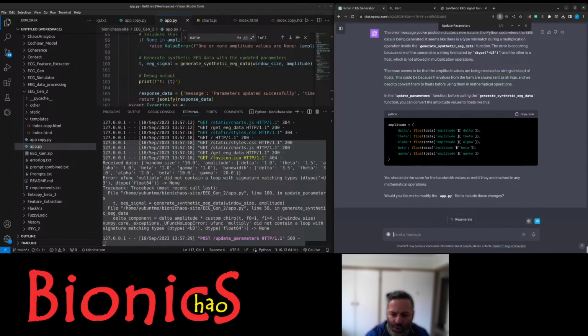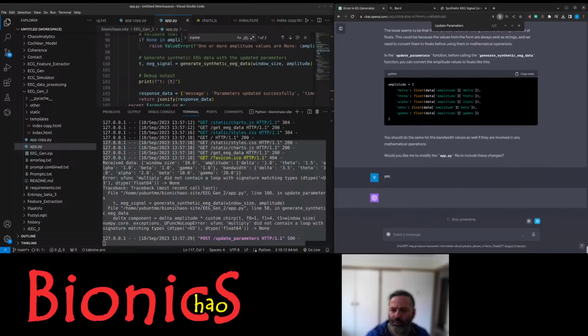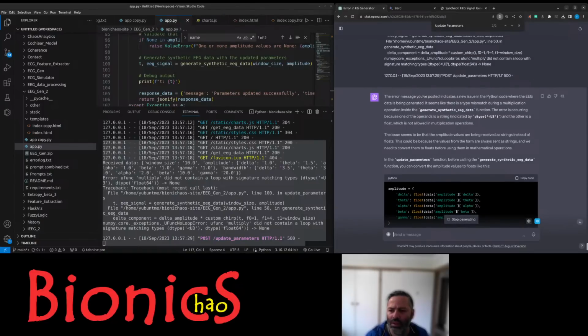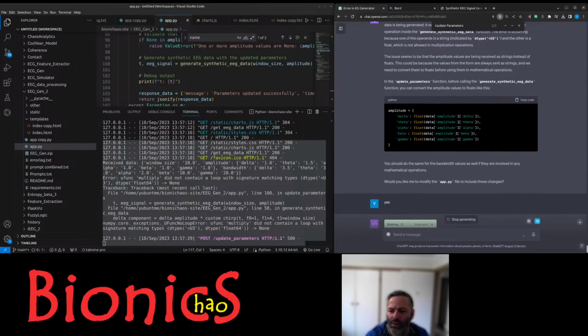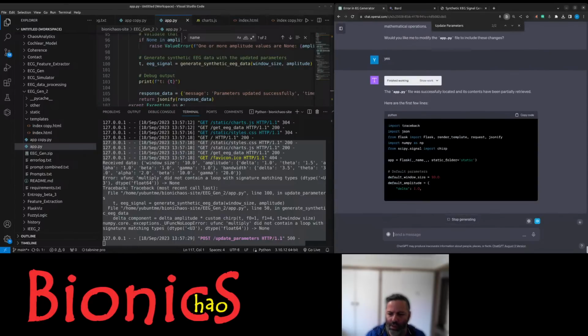This could be because the values from the form are always sent as strings, and we need to convert them to floats before using them in mathematical operations. In the update_parameters function, before calling the generate_synthetic_eg_data function, you can convert the amplitude values to floats like this. You should do the same for the bandwidth values as well if they are involved in any mathematical operations. Would you like me to modify the app.py file to include these changes?